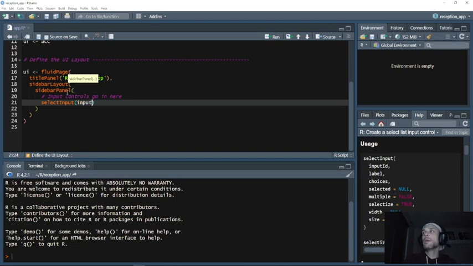But we want to name the input ID as team. So what that means is... actually, you know what? Just name it that for now. We'll go over what it means in a bit. Not right now, though.